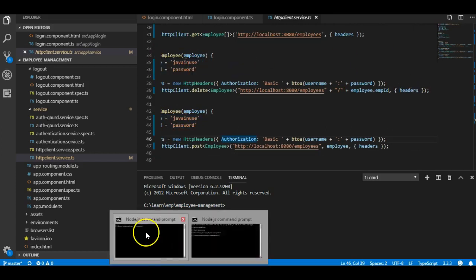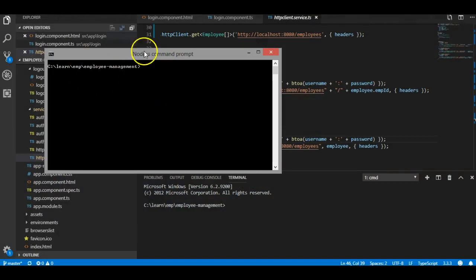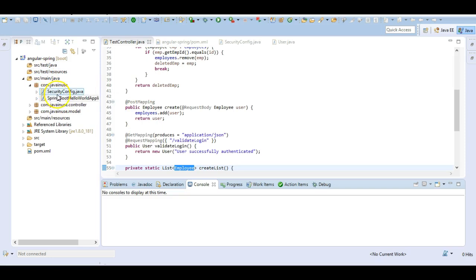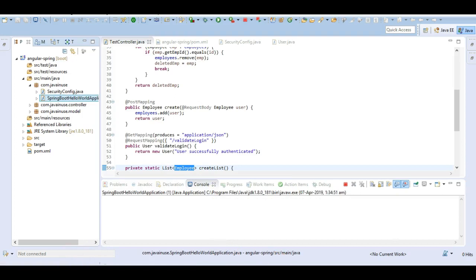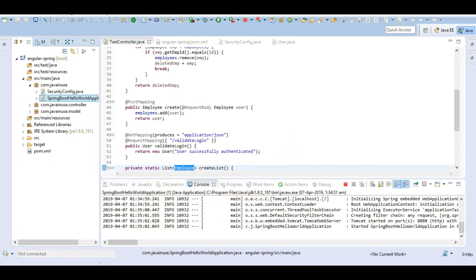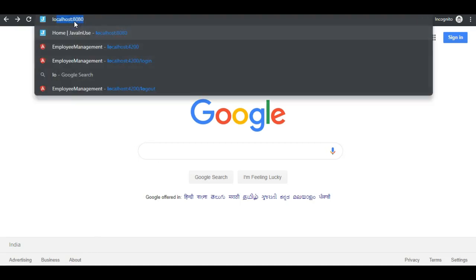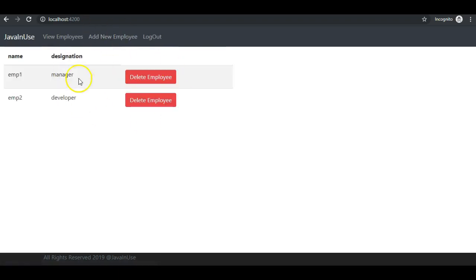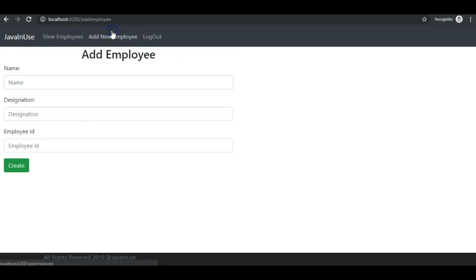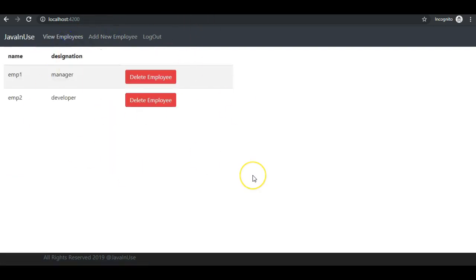So go to the command prompt, go to the location where you have this project, and using the command ng serve start the application. Similarly go to the Spring Boot application, and we'll start this by running it as a Java application. So the Spring Boot application has started successfully. Go to localhost 4200. Username I'll put as javanews. The password I'll just put as password. Click on login. So we are able to log in successfully. We can add an employee and view employees. So this was the application that we developed previously.